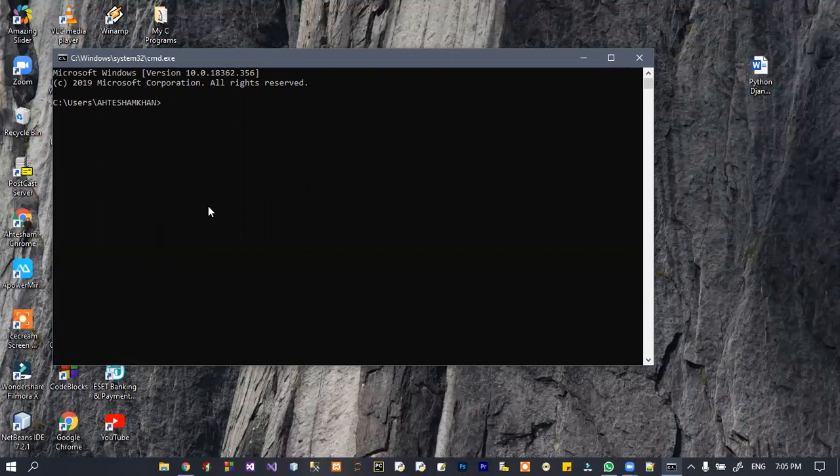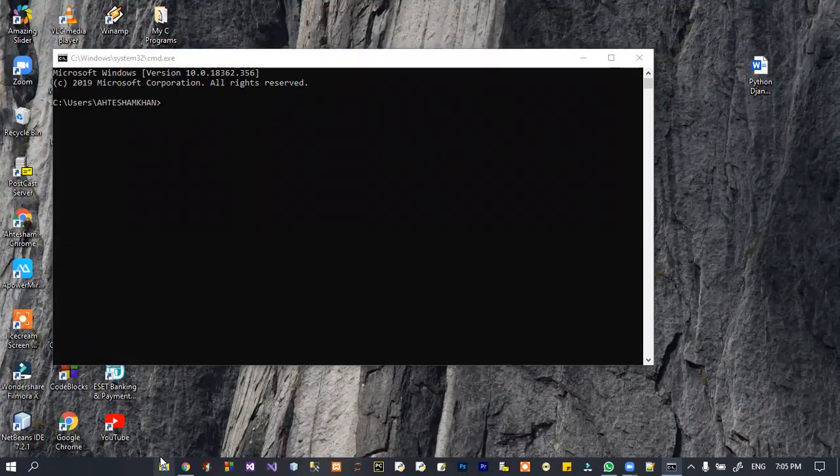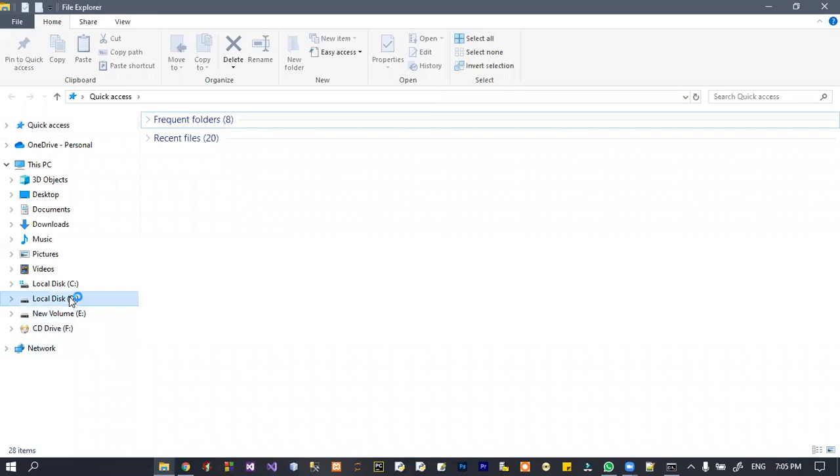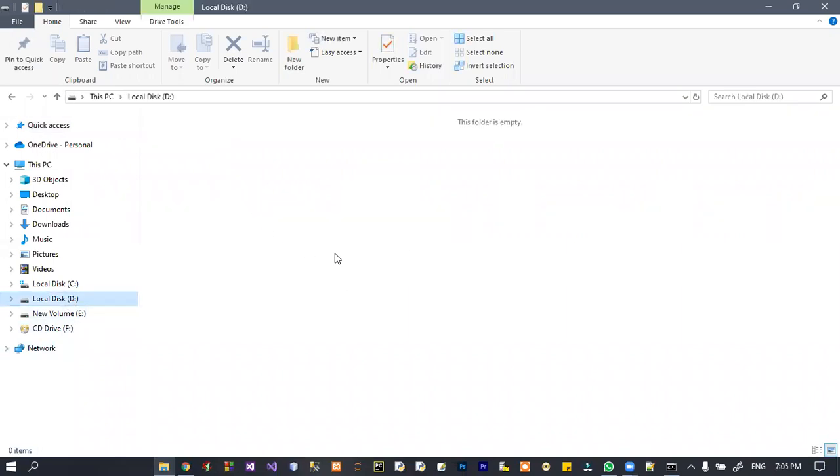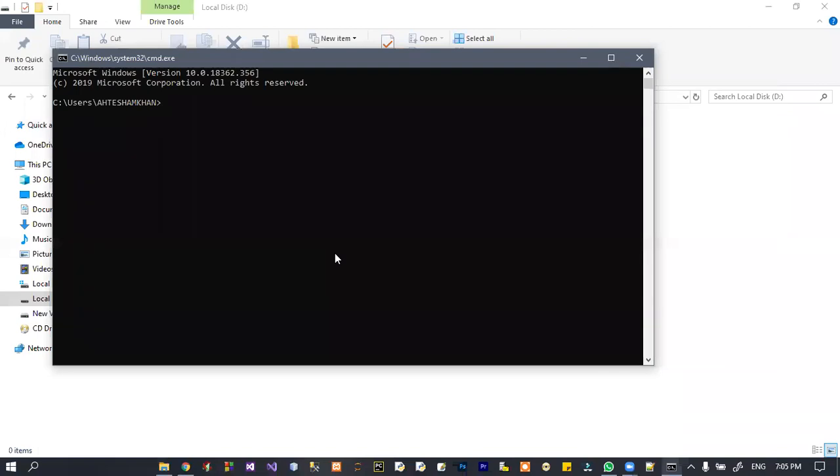And first of all, create a root directory. I'll create this directory in my local drive D. There's not even a single folder, so I'm just creating the very first root directory. First of all, go inside this drive by entering the name of that drive. Just write D and colon, and now hit the enter key, and you will be entered in this local drive D.